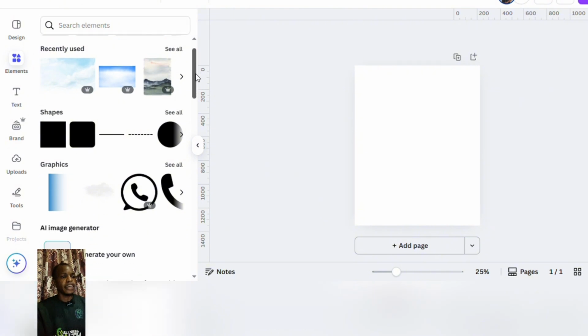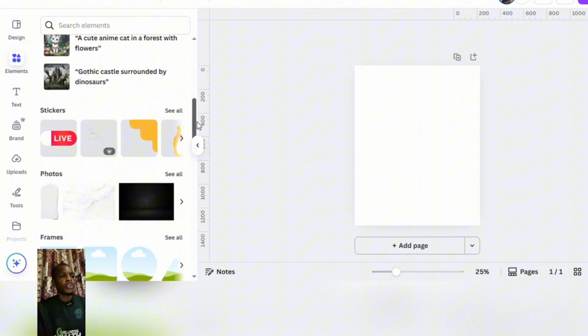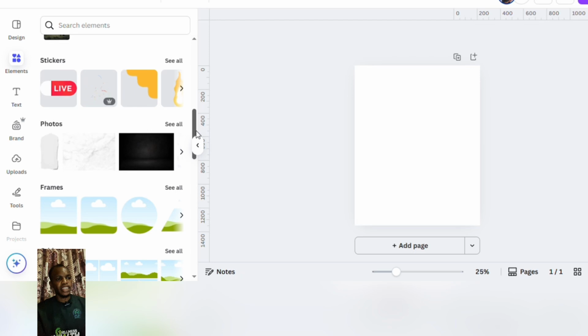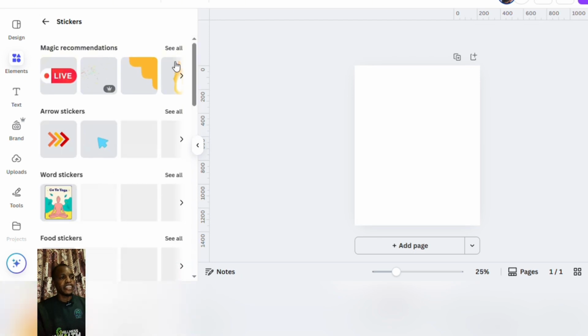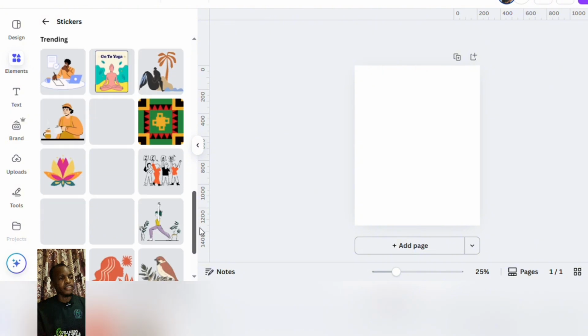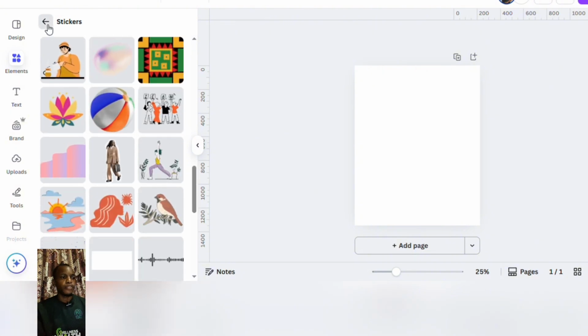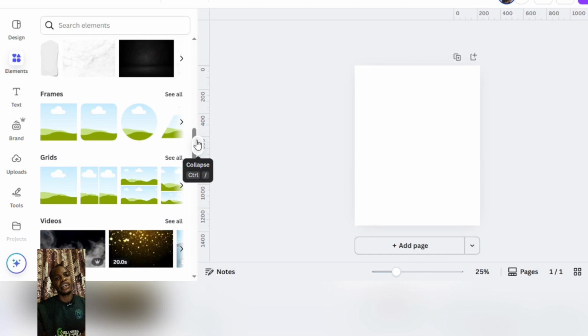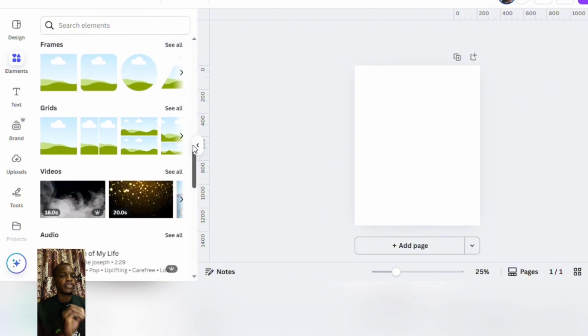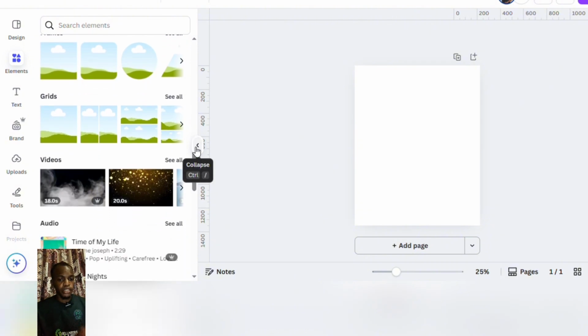So just like I said, graphics, I've talked about graphics. You can also get stickers, yes, on Canva. That's a whole lot. You can see the various types of stickers that Canva has generated for us. Also photos, just like I said earlier, photos are in JPEG file, and they are realistic. Yes. Frame, if you see anything frame, that means you can import your image into them. Yes.